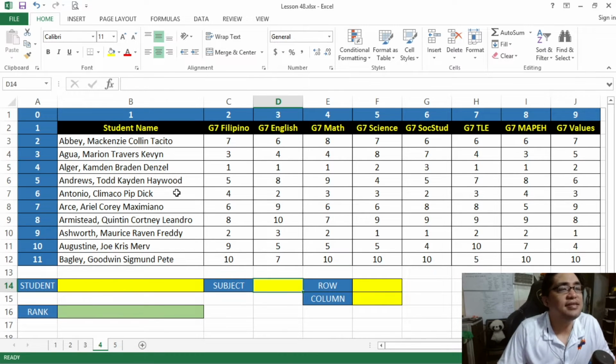So for this next example, this is what we're going to do. You see here a blank for student, and you see here a blank for the subject. So what we want to do is, we want to enter a student here, and then we want to enter a subject here. Once we enter a student and a subject here, we want to get back the rank of that particular student for that particular subject. And we're going to do this using the index and match functions.